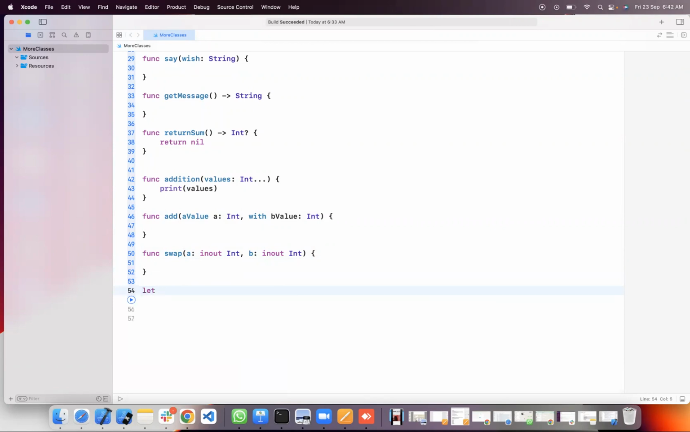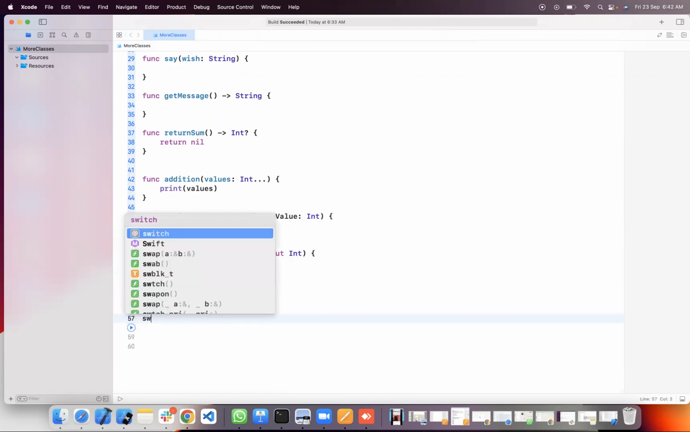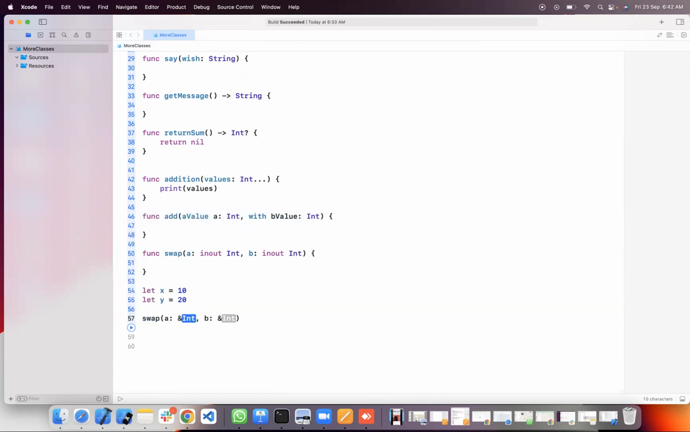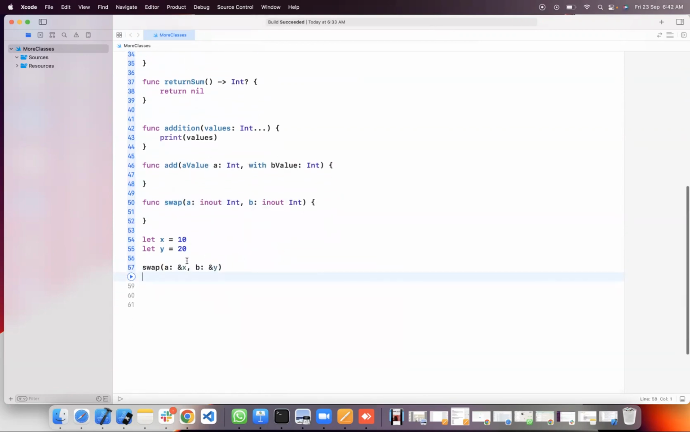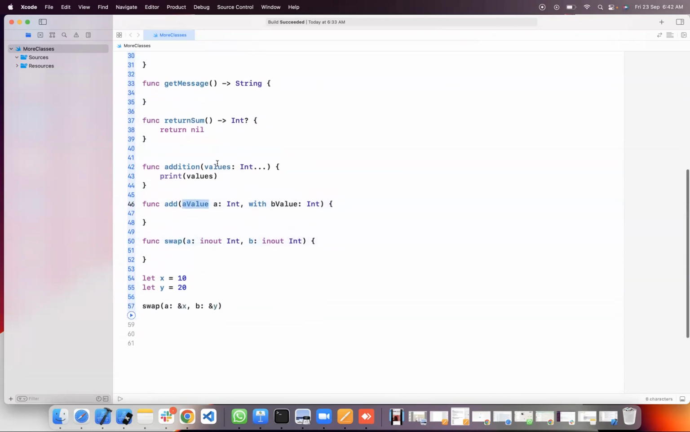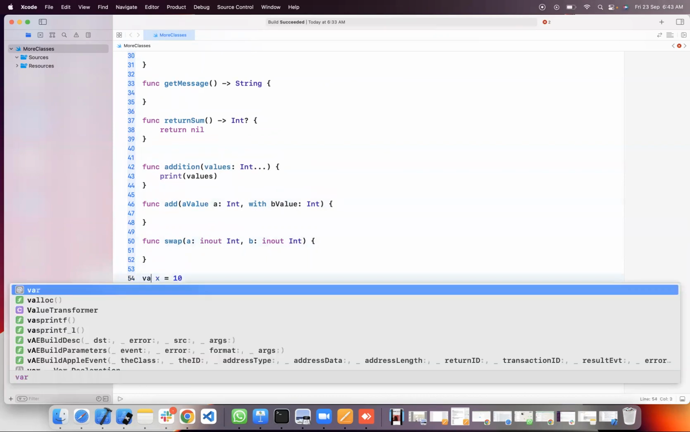Here, how to call this? Let x equal to 10, let y equal to 20. Here I am passing swap, address of x, address of y. This is how we use the address of operator. This is how we use the inout parameter. And varied number of parameters we have seen. What else we have? Yeah, these are only for coming to the methods. We have nested function.